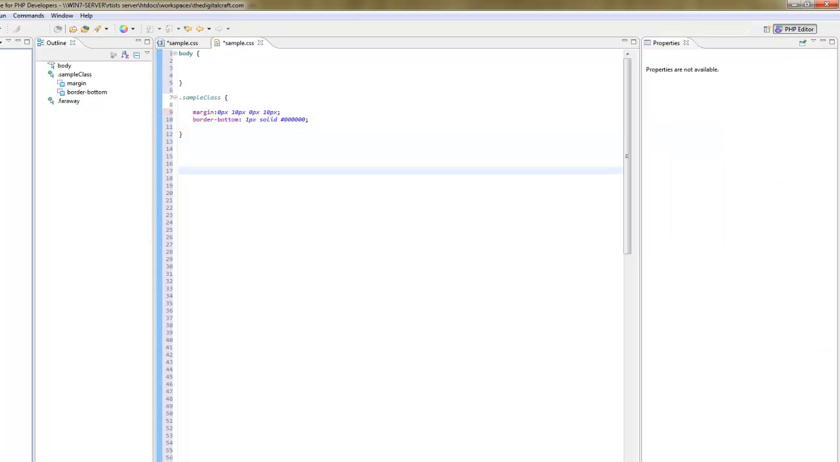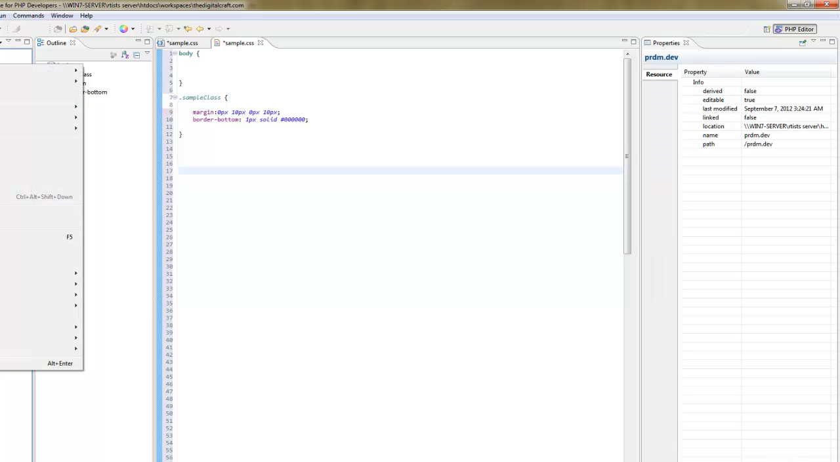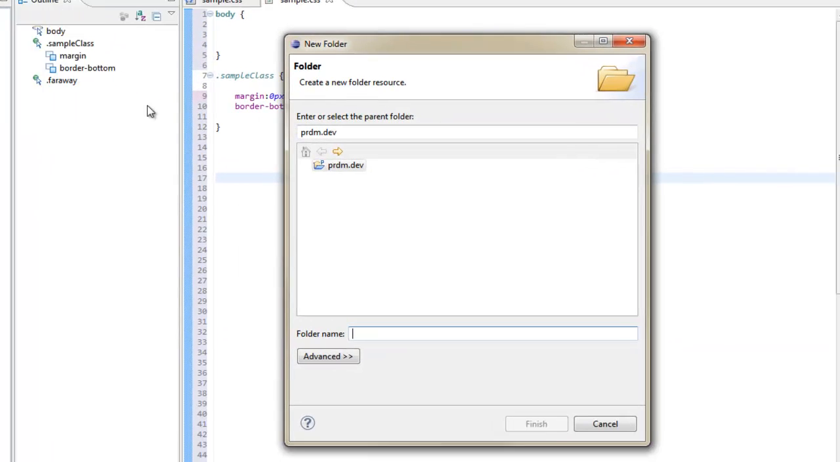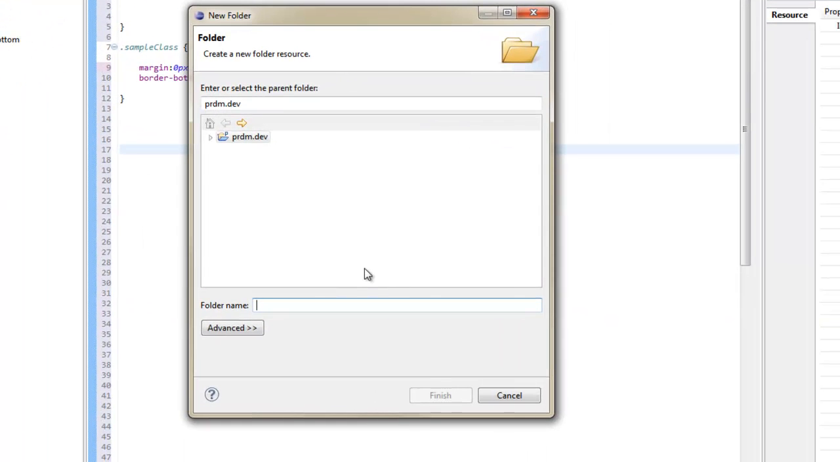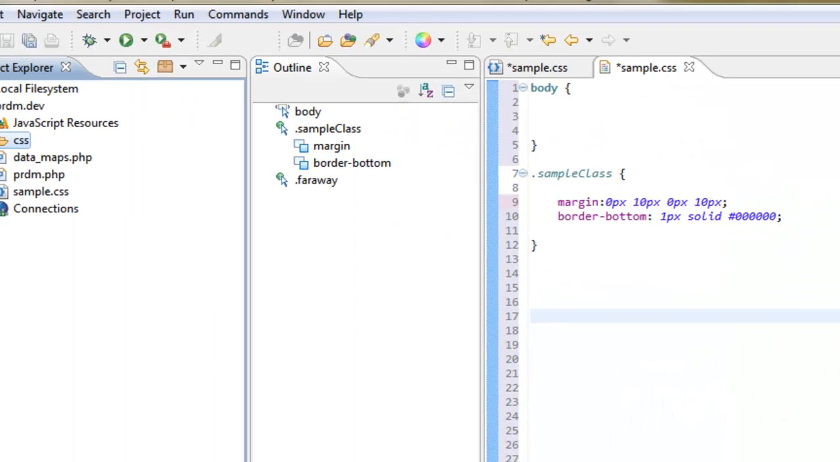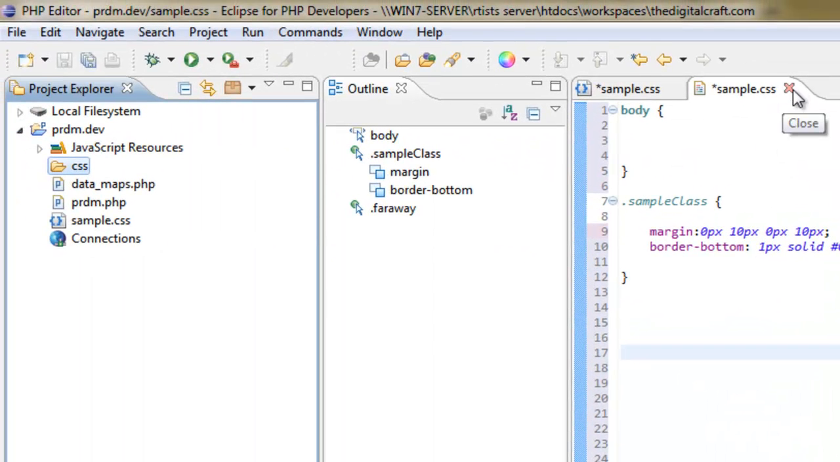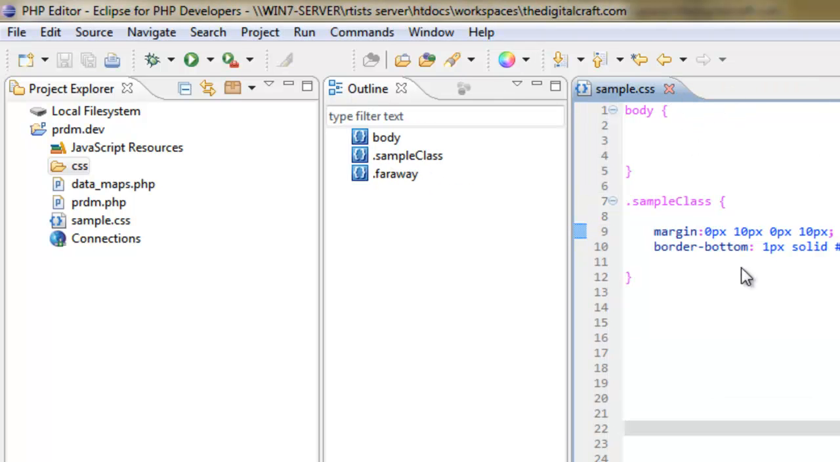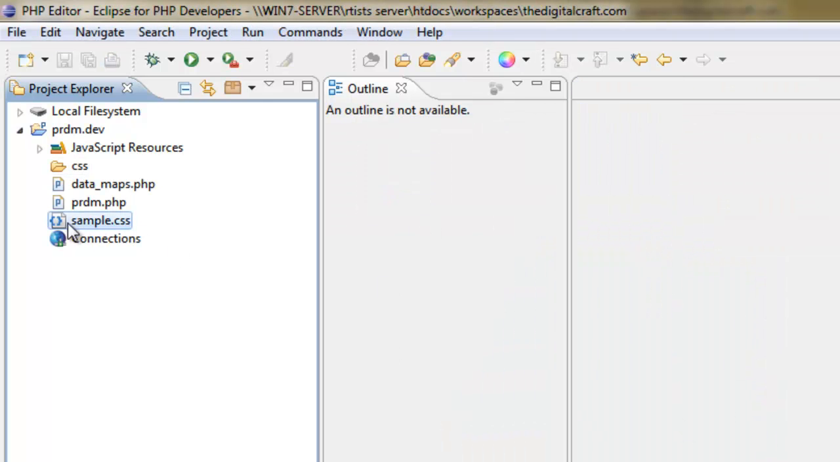The very last thing I want to do is show you an example of something you can do. If I right click and I say new folder, I'm going to call this CSS, and this is where I want to put my CSS. So I'm going to close these, save it, close, and I'm going to drag this into the CSS folder. There we go.